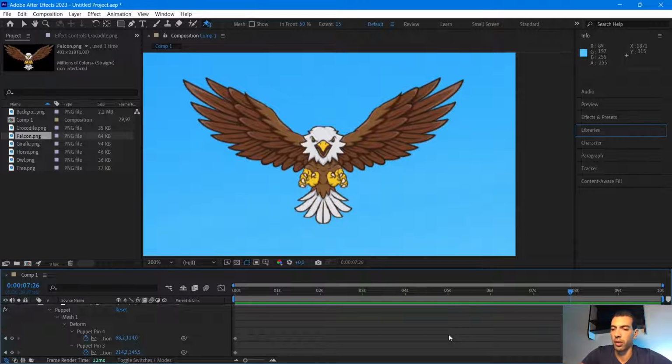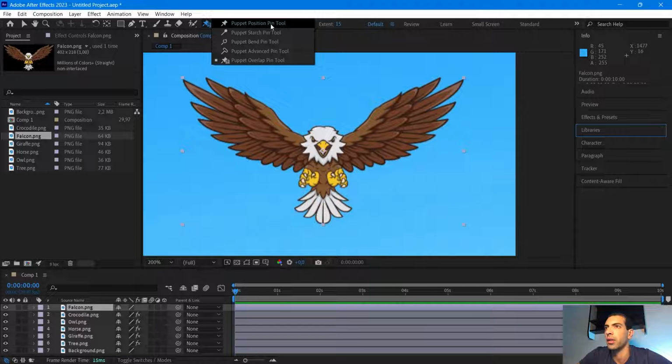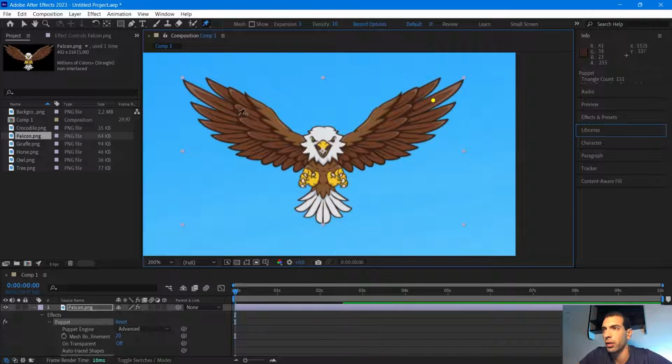I'm gonna toggle everything up, press L. I'm gonna select the falcon. I'm gonna go back to 0 seconds. I'm gonna select the puppet position pin tool. I'm gonna create one pin here, one pin here, one pin here, one pin here, one pin here, one pin here, and one pin here. And now what I'm gonna do, I'm gonna animate the wings, but this time using a new method, which is the live record method.